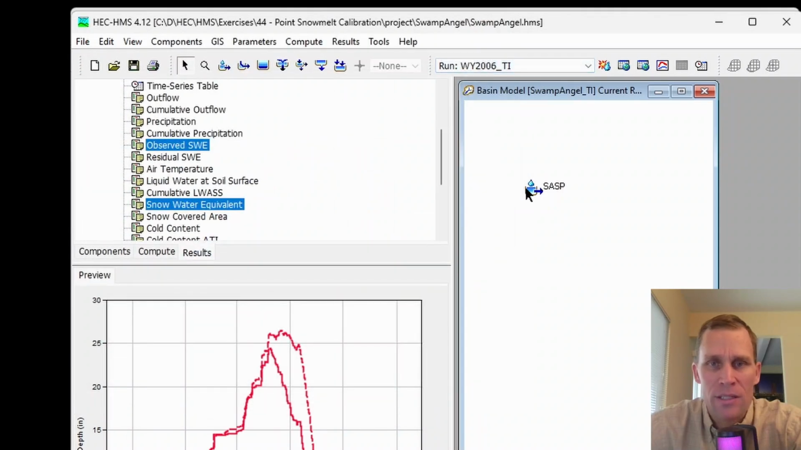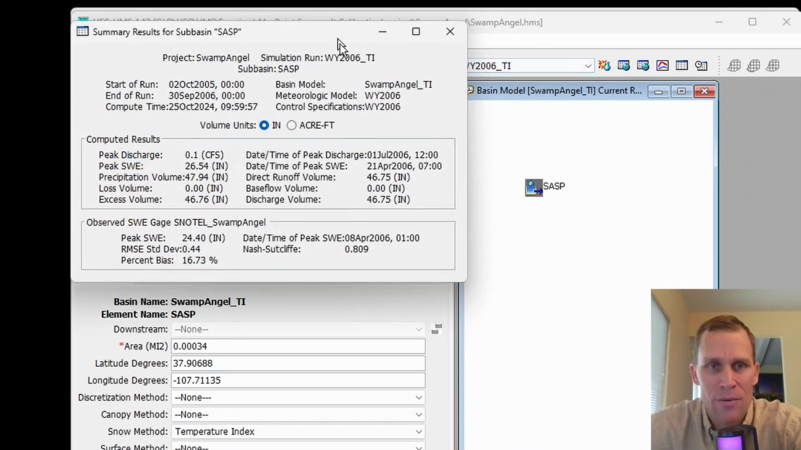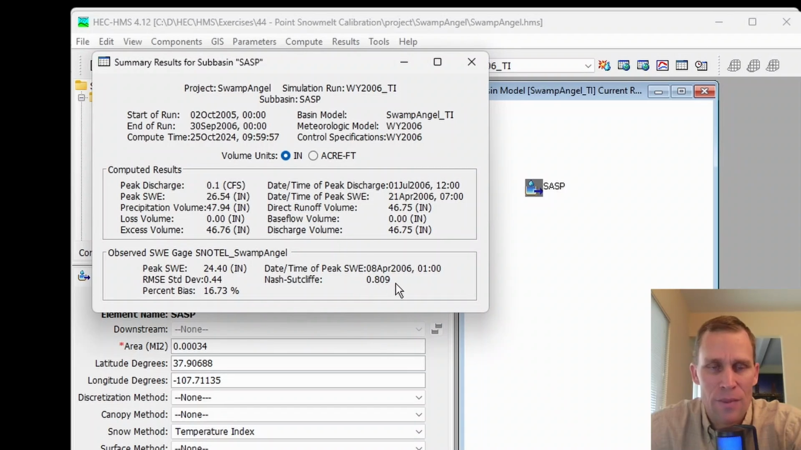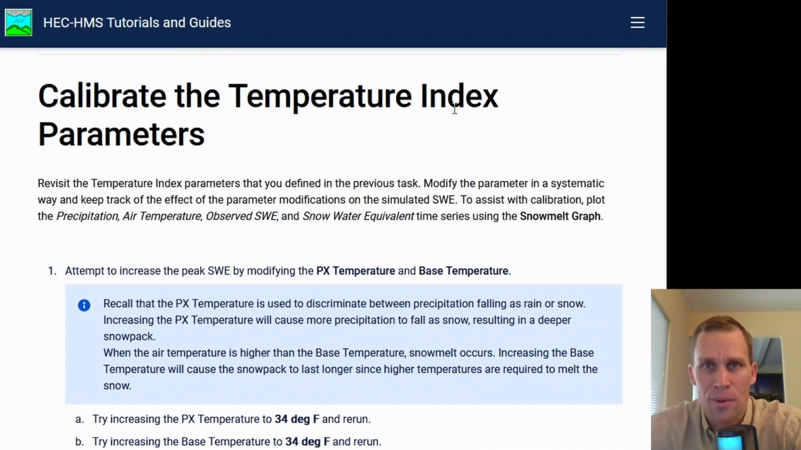All right, one other thing to check out is if you click on the subbasin tab and then click on this summary table, we can look at the statistical metrics such as Nash-Sutcliffe and percent bias when comparing the observed and computed snow water equivalent values. After that, the instructions tell us to calibrate the temperature index parameters.